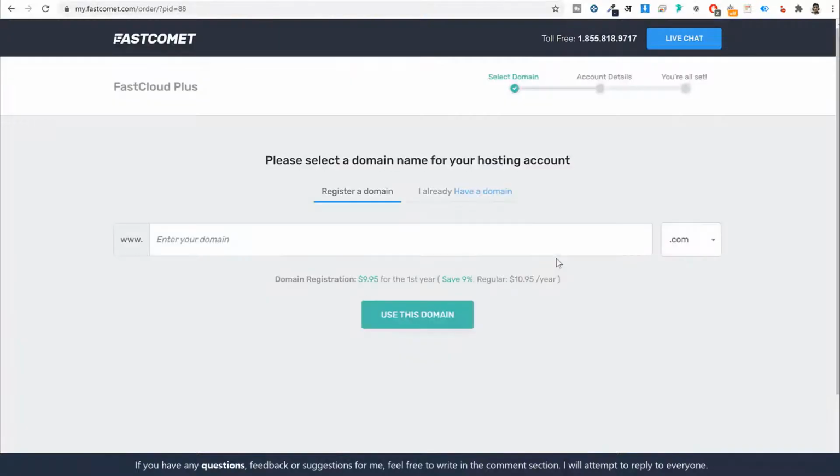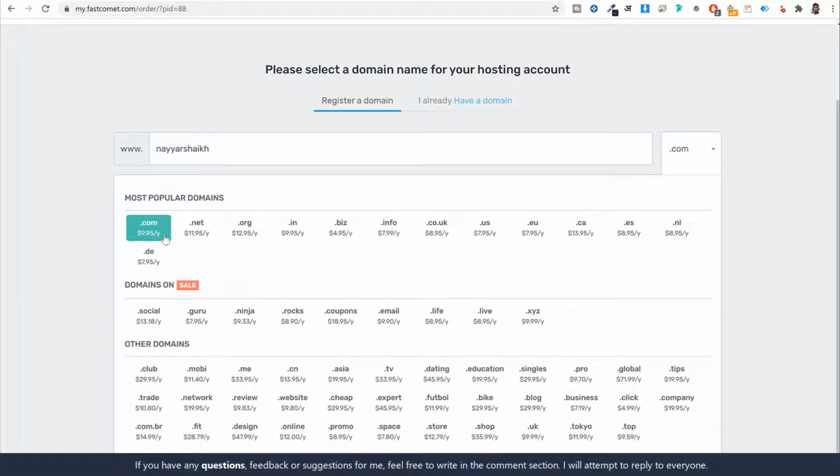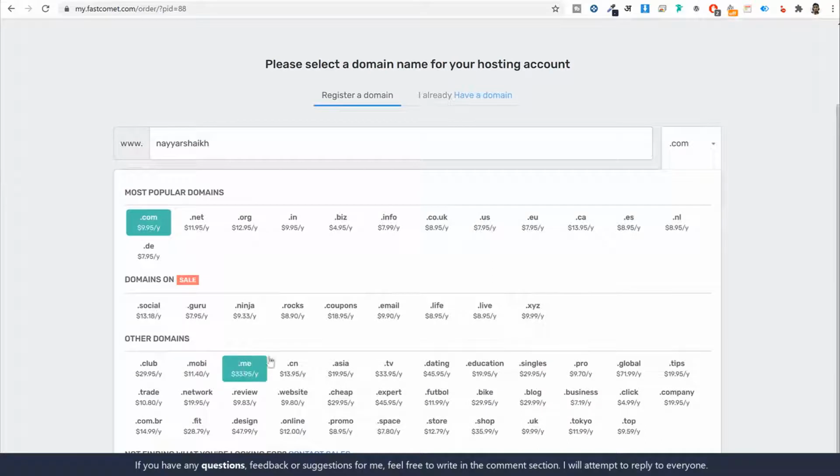Now in the next step, you'll have to enter a new domain name. So if you don't already have a domain name, you can register a new domain name over here. So whatever domain name you want to register, you can simply type in that domain name. For example, if I want to register naishik.com, I can type in naishik over here, and from the domain name extension list, I can select .com, .me, .in, .ca, and there are some other domain name extensions as well.